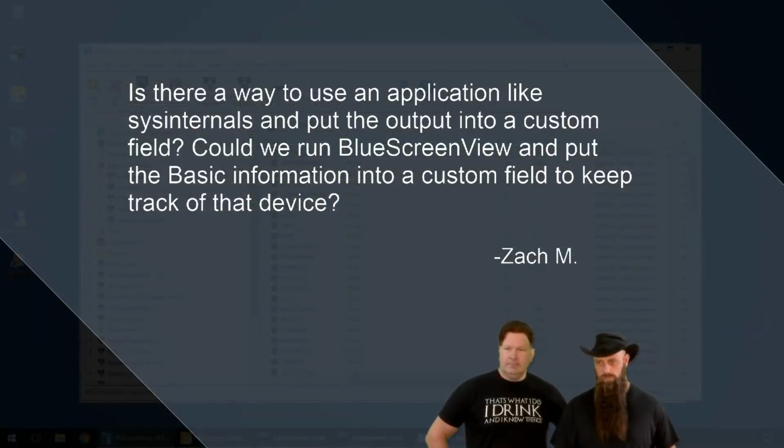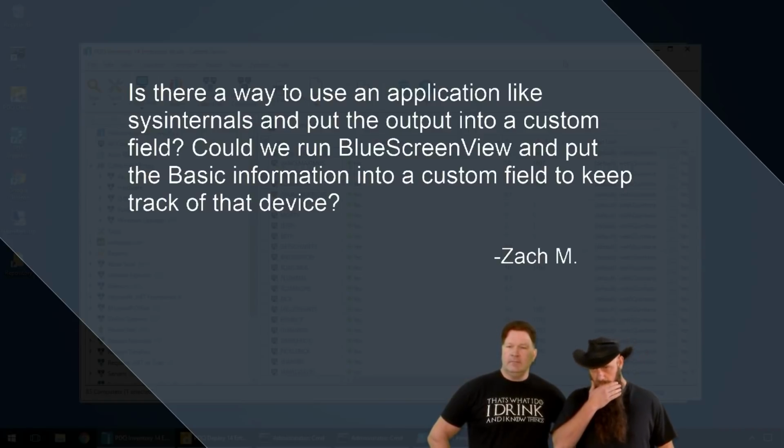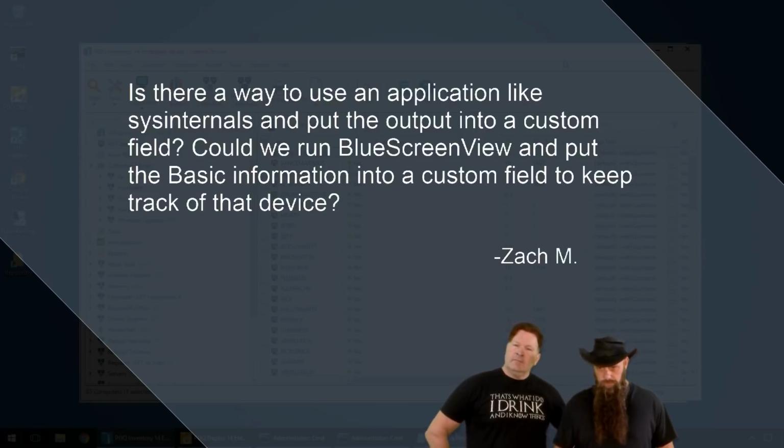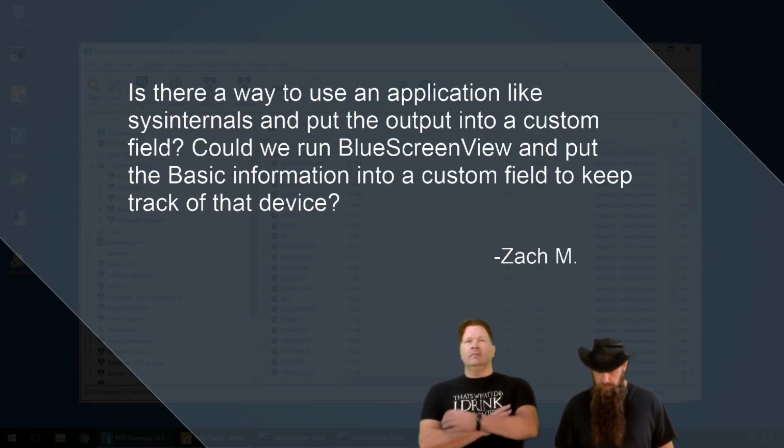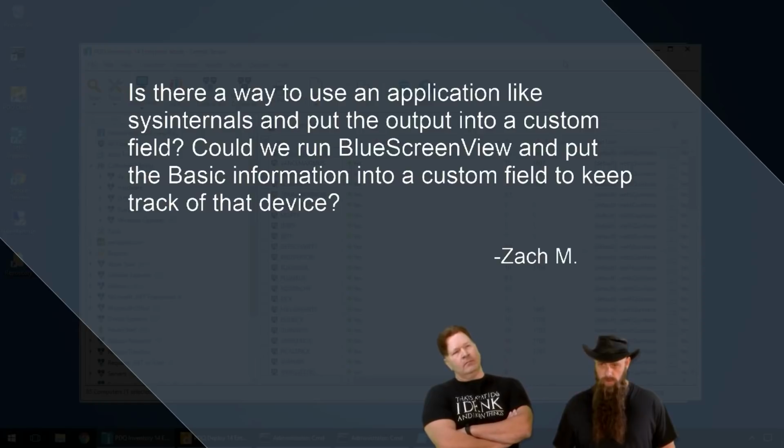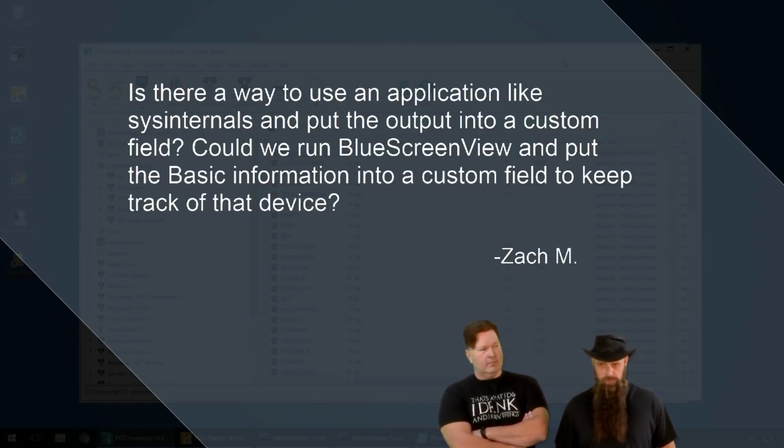Dear Shane and Lex, is there a way to use an application like Sysinternals and put the output into a custom field? Could we run BlueScreenView and put the basic information into a custom field to keep track of that device? Thanks in advance, Zach M. There are a number of ways to populate your custom fields.